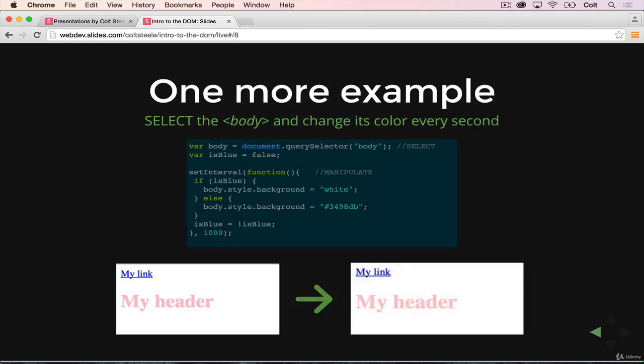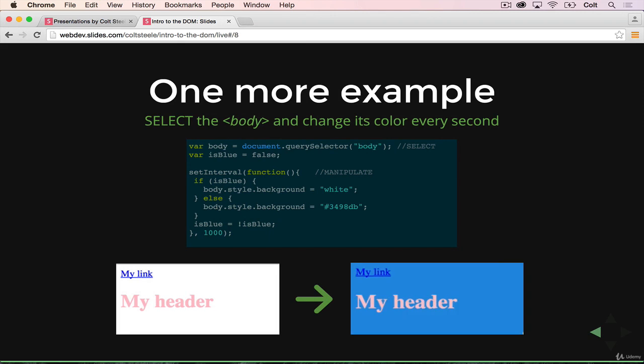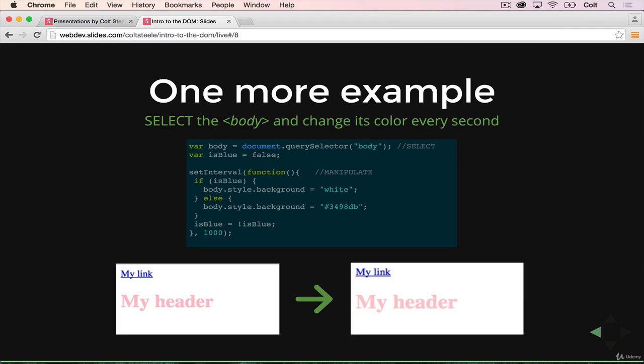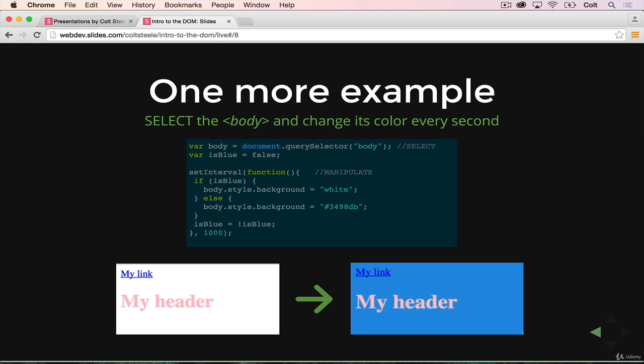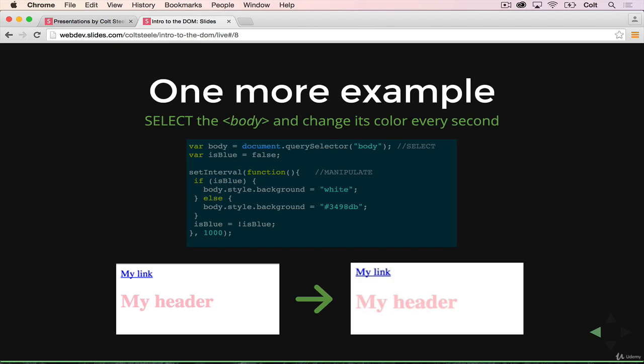So to wrap all of this up, 2 words: select, manipulate. We select, we grab some objects that represent elements, and then we do something to them. So the rest of this unit is going to be focused on different ways of selecting and then different ways of manipulating. So the next video is going to dive deep into the different ways of selecting elements using JavaScript. We've seen one already, query selector. We're going to expand on that and learn a few more.